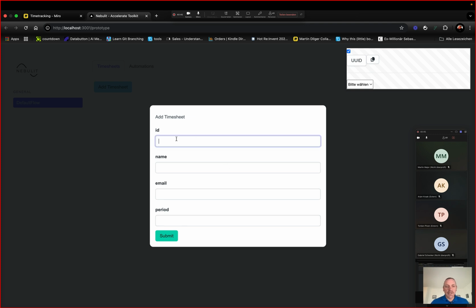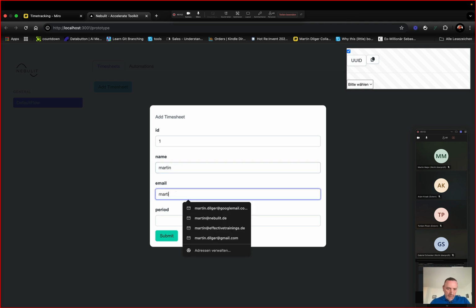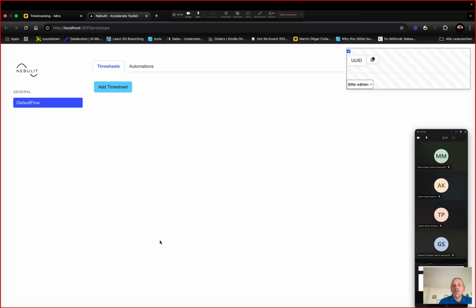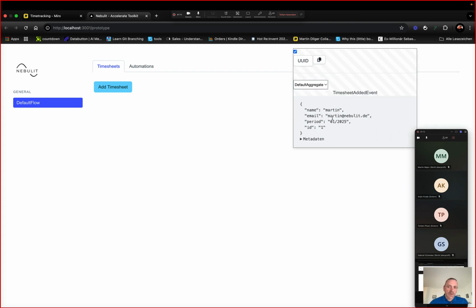ID, name, email, period. So let's say the ID here is a 1. Name is Martin, martin@nebulit.de. And period is 1/2025. Something like this. Nothing else happens because we haven't defined any views, but we see we have our event store here, and we already see the first event is stored. And we can now work with this event. We can use it, for example, to display our timesheets in the next screen.